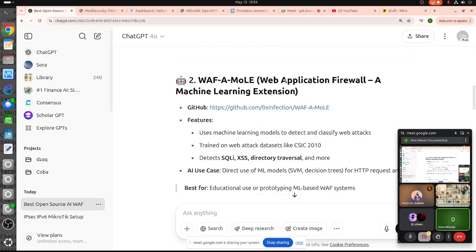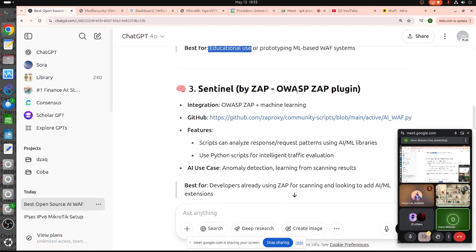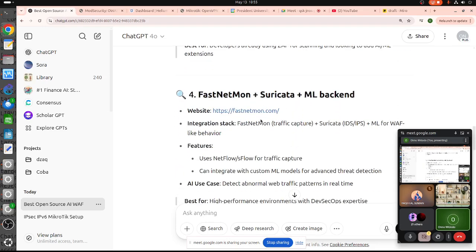WAF-ML, WebAssembly machine learning extension. Okay, this is the thing, I guess. But it's trained on a web attack dataset. Wow. Education use prototype. Wow. Best for educational use. Okay, this is not production, educational use, but interesting. Some people actually have. So OWASP has machine learning. Oh, it's Python. It's Python.